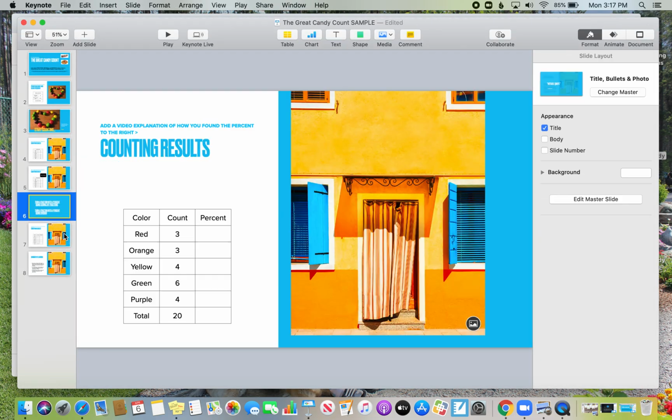So once you've used those videos to help you, you can change your candy counts from a fraction, 3/20ths, to whatever percent needs to be here. And then on this side, it says add a video explanation of how you found the percent to the right. So did you use equivalent fractions? Did you use division? How did you know when to stop dividing? Did you have to round something? All of those kinds of things you can explain in your video.